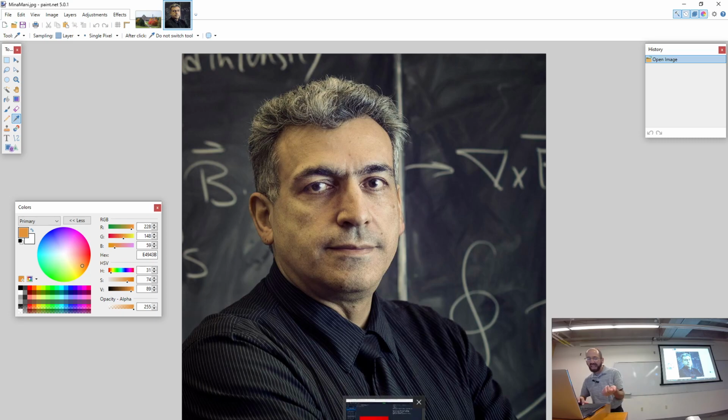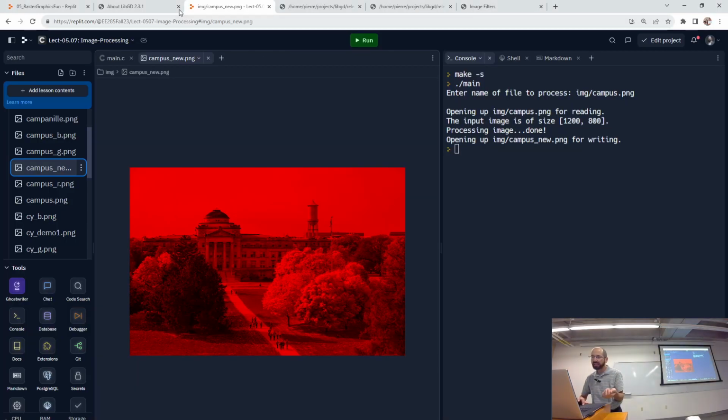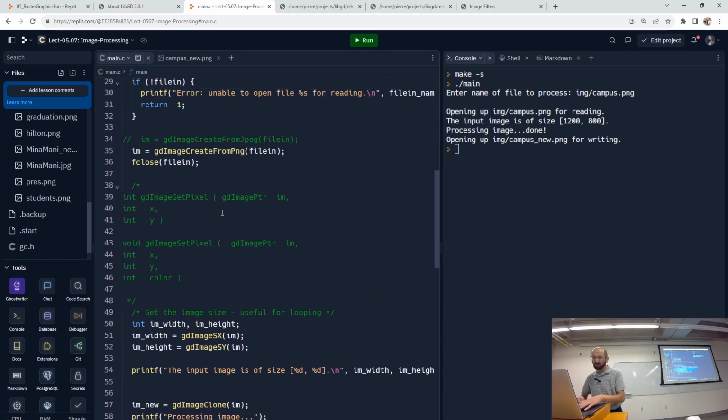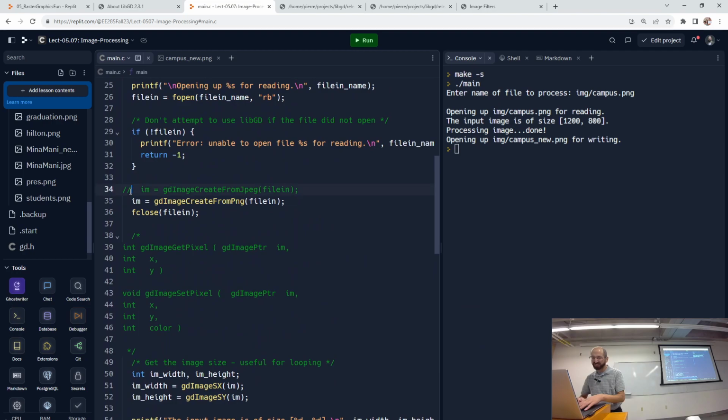There was this slight hiccup we had on Friday where the function that's opening up the image cares whether it's a JPEG or a PNG file. So I'll go back to the version because that's a JPEG file. You should be able to run it.